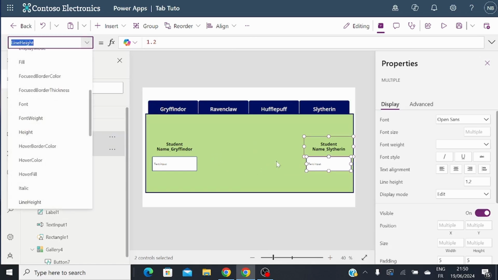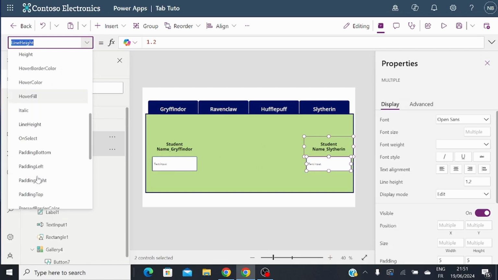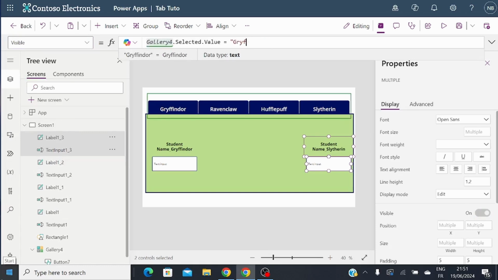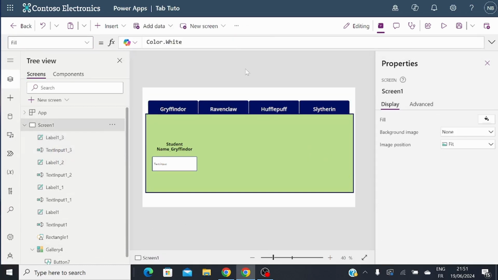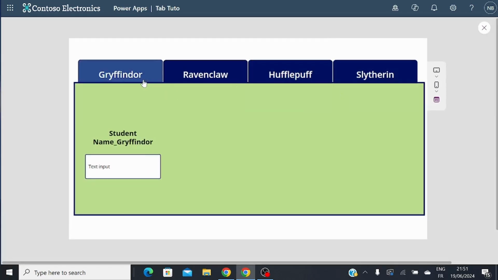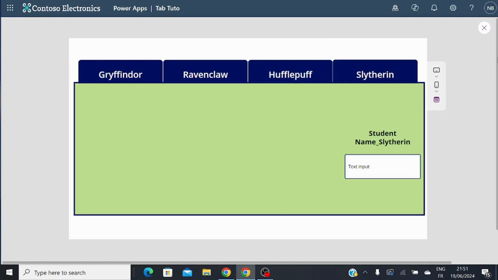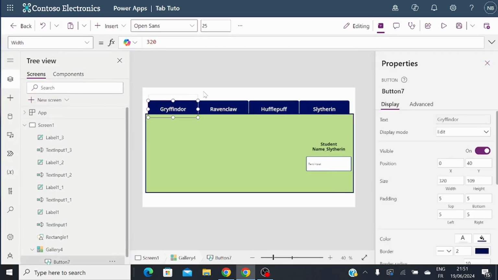Now don't worry that these components have disappeared, because since we previewed the app, we clicked on the Gryffindor tab, so it's obvious that these four components have disappeared now. So we'll change the visible property for the final two components. We'll change it to Slytherin. All right. So now if you were to preview the app, click on Gryffindor, these two components are visible. Click on Ravenclaw, these two components are visible, Hufflepuff and Slytherin. So this is what we wanted with our tabs.